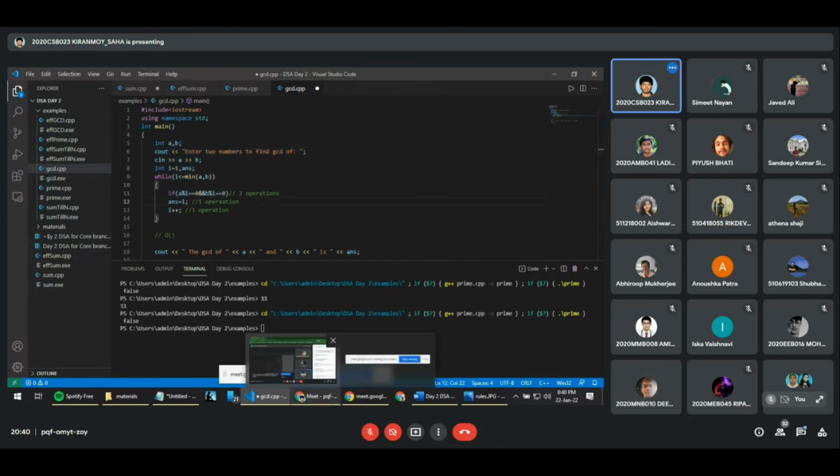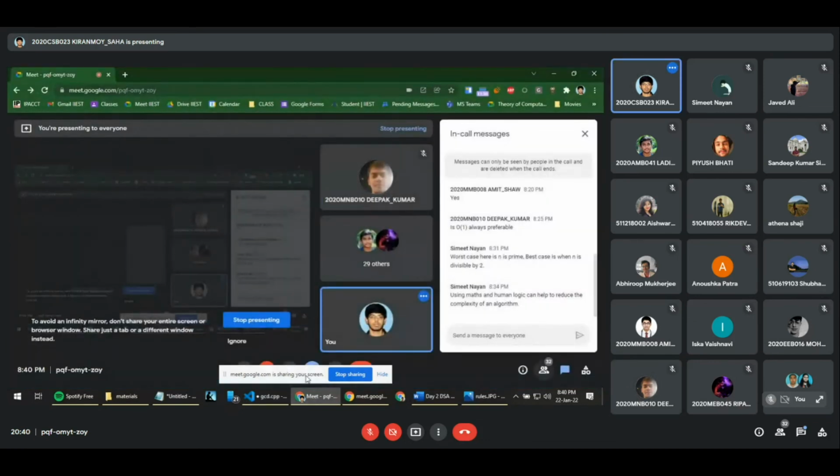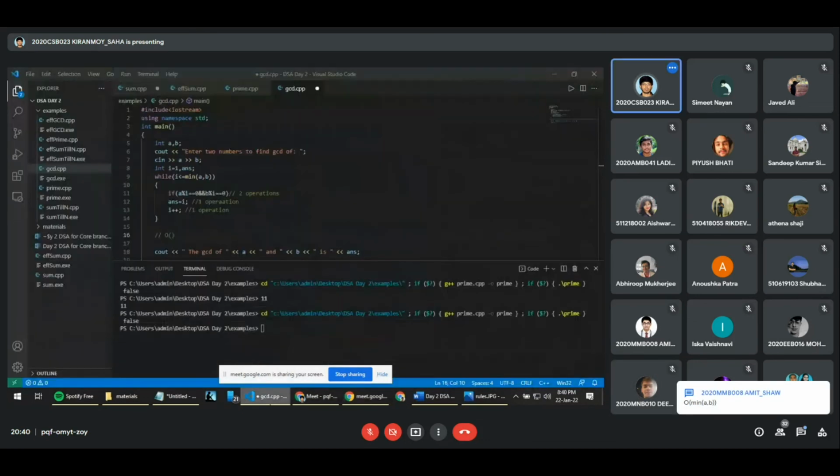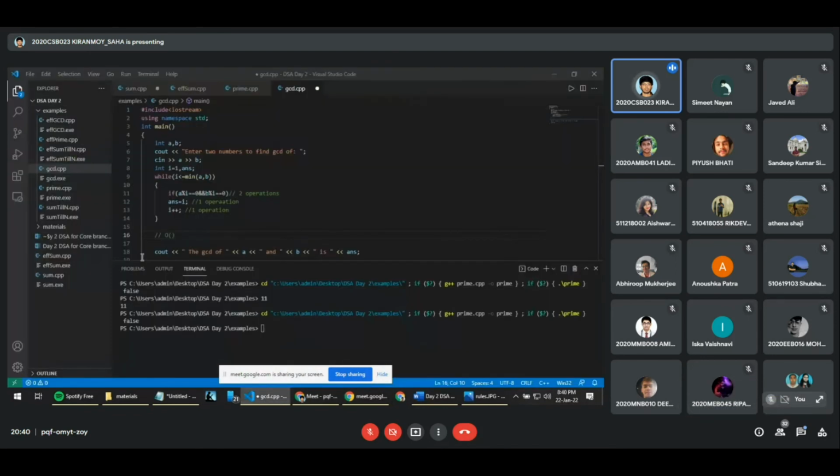Yeah, if A is smaller then 4A. Yeah, it's right. So like order of minimum of A and B. Yeah, it is totally correct. It will be order of minimum of A and B. So this code is in order of minimum of A and B.